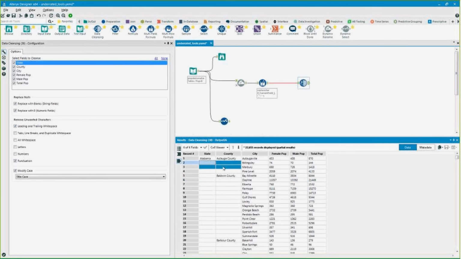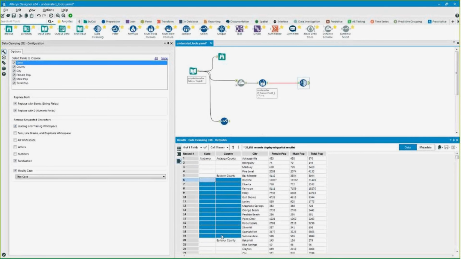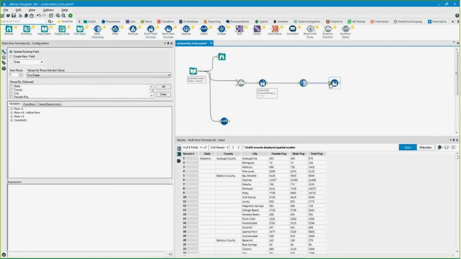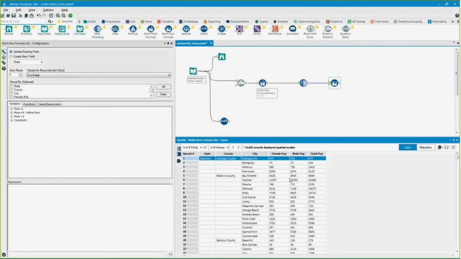The last thing we want to do is fill in these blanks right here. So for that, we will use the multi-row formula. And we want to update an existing field. In this case, state is the one we want to update. And we only need to look at one row because we only need the previous row. And the way we will do this is we're going to look at our current row, and we're going to say, if the current row is empty, use the previous row, else use the current row.